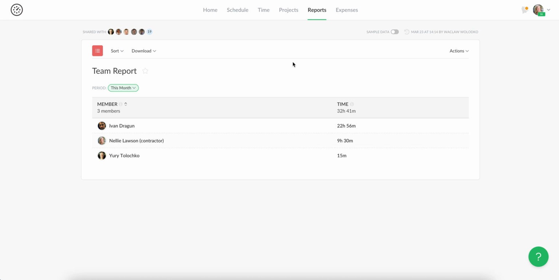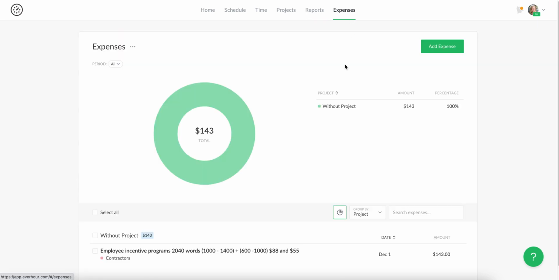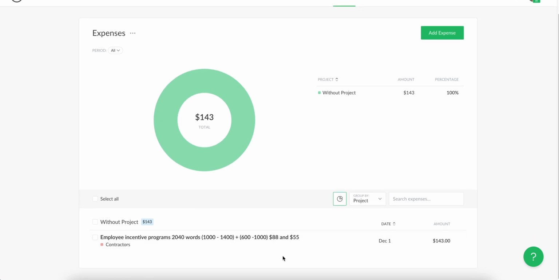And if we talk about another role that's called member with limited access, this role can add, edit, and see only their personal time. Also, members can see expenses, provided that these expenses are assigned directly to them. They don't see expenses assigned to other members.